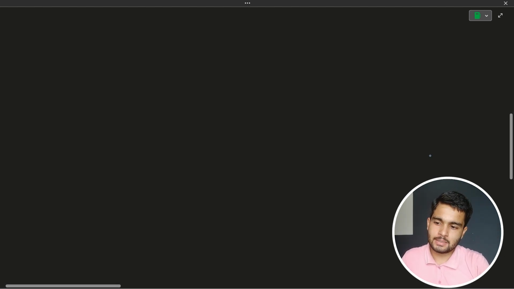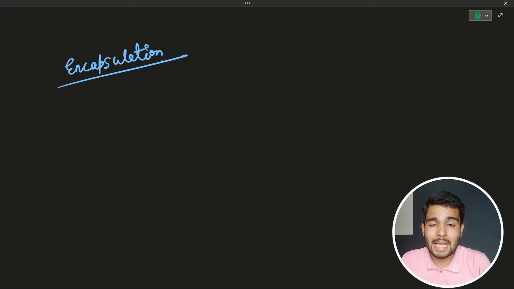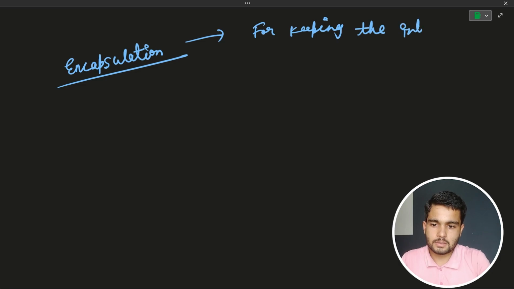Encapsulation means, let me write the definition. Encapsulation means encapsulating something. And why encapsulation is used is one of the most asked questions. Why can encapsulation be used? For keeping the internals of an object in a valid state.